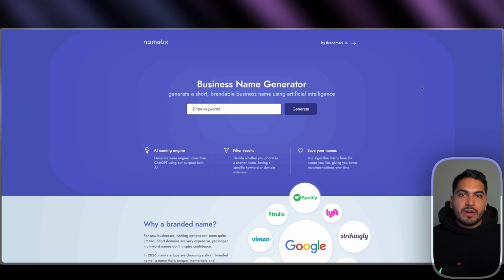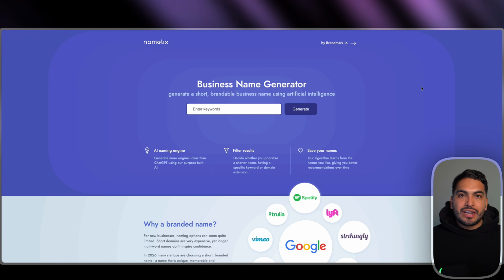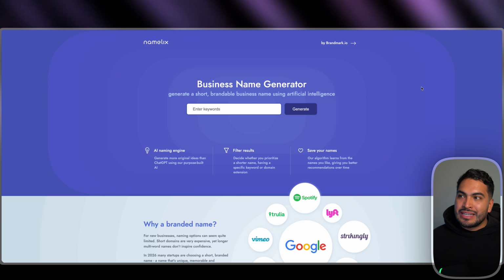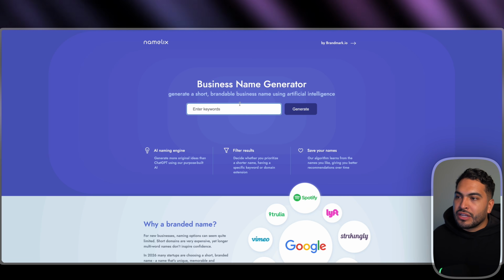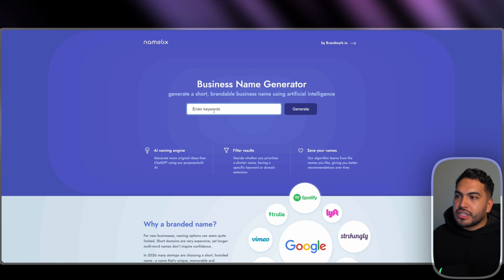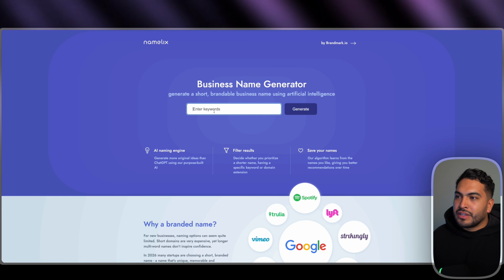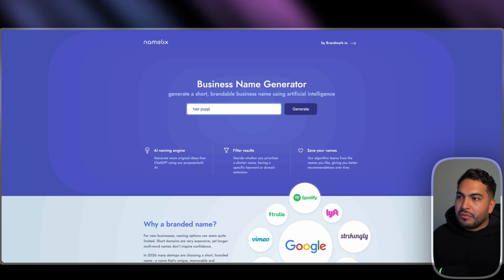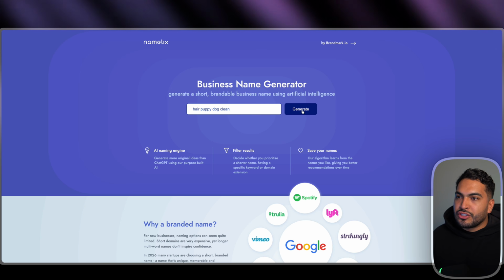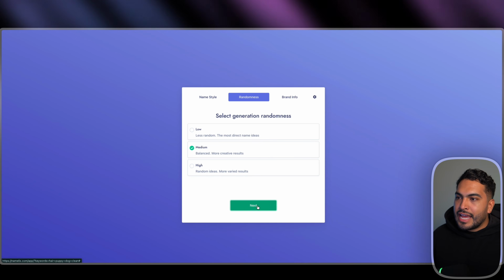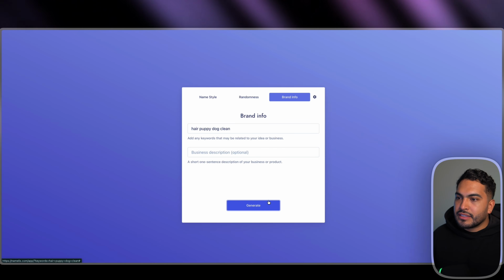So now we need to come up with a brand name for our store. A tool that I like to use is completely free. It's called Namelix. I'm gonna leave it linked down below as well. It's a business name generator. So here, we're just gonna search keywords. I'm gonna put in things that are relevant to what I'm selling. So hair, puppy, dog, clean, anything like that. Just put in anywhere from like 5 to 10 related keywords. We'll click generate. We're gonna click auto and next, medium, next, and then generate.